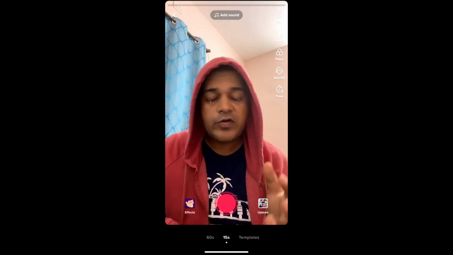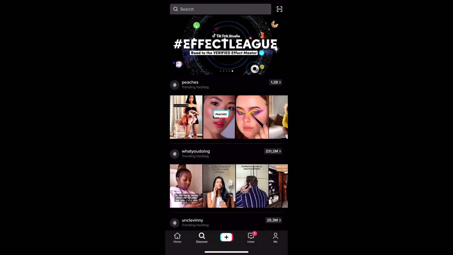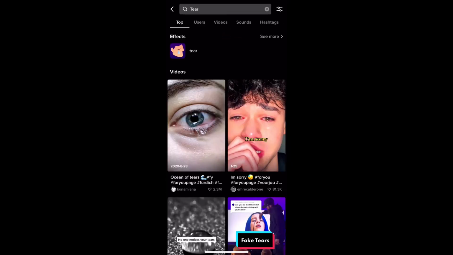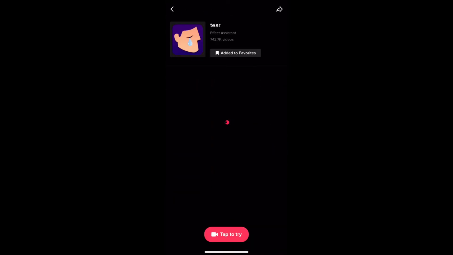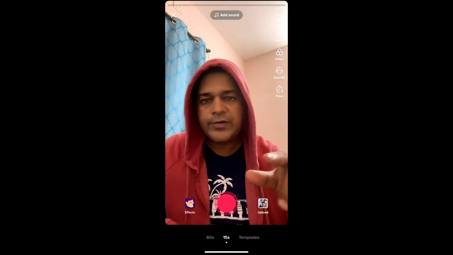Okay, and suppose you are not getting the effect like this from effect gallery, then what you can do, go to discover and here search for tear. Okay, and on the first row you will see the effect icon. Just tap there. Okay, and you will be directed to the effect page. Now from here you can add it to your favorites, and at the bottom of the screen you will see tap to try. You can tap there to use the effect likewise.